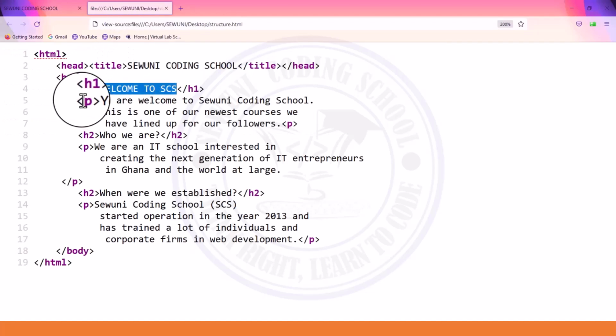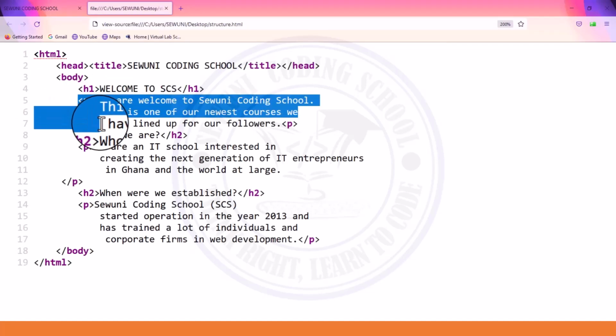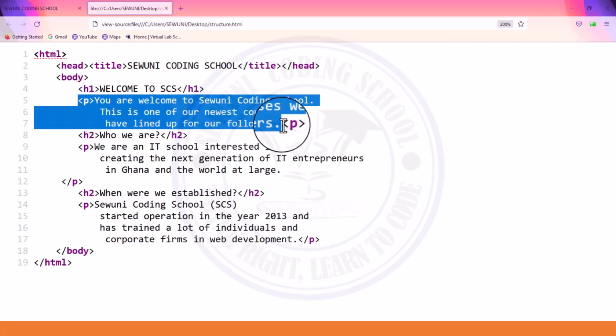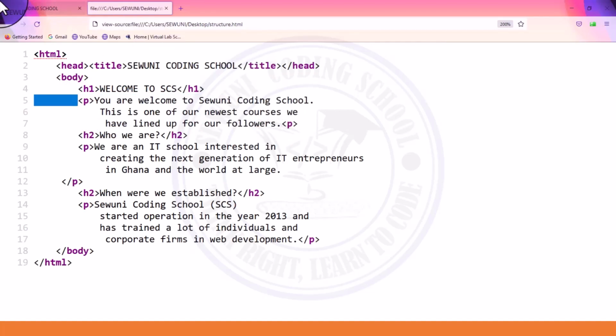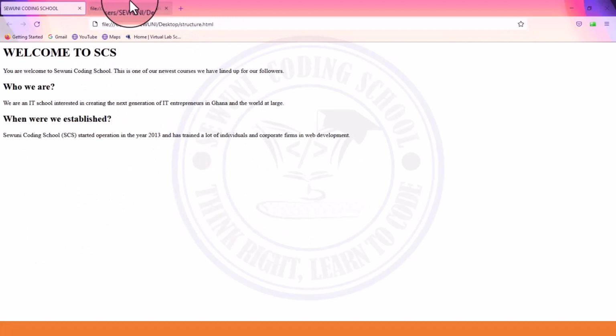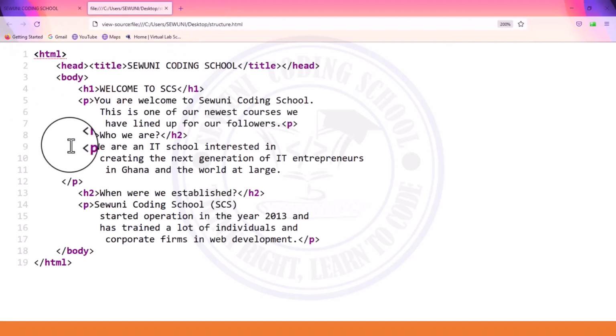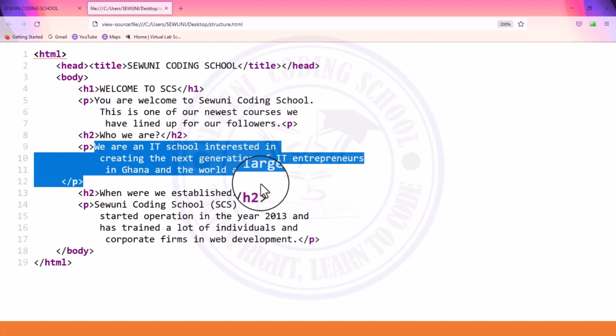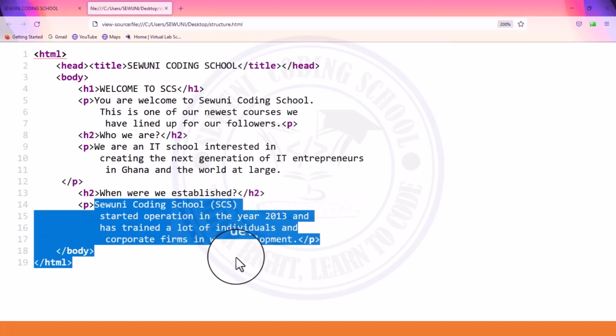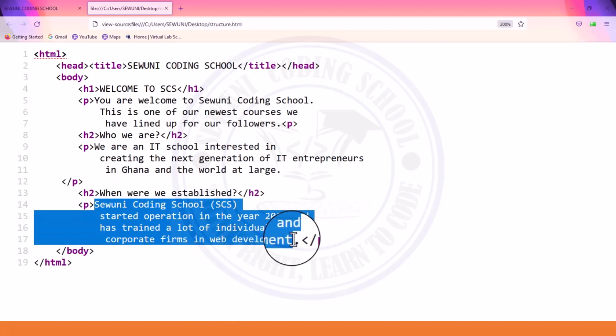And then I opened a paragraph. This paragraph ends here. It's a paragraph, and an H and an H, a closing tag should be here. So a paragraph, another paragraph here, and another paragraph that ends here. I have an H1 here, an H2 here, and another H2 here. I will explain all those.